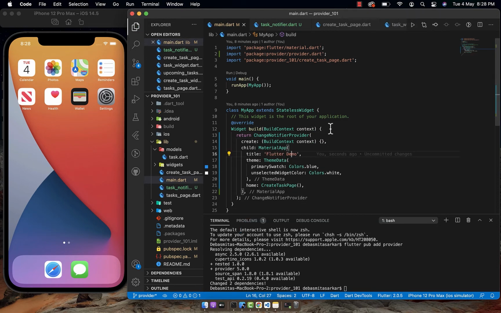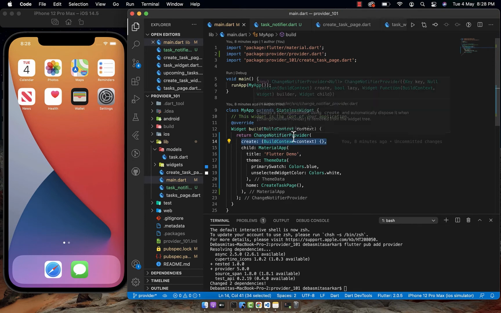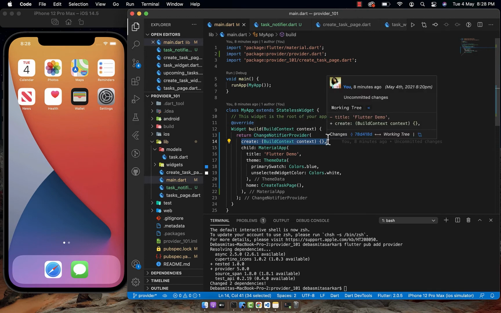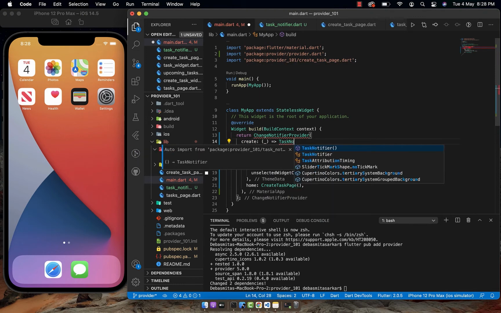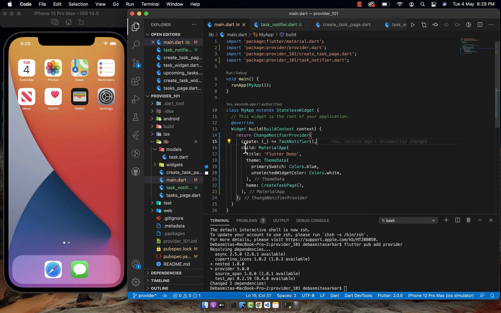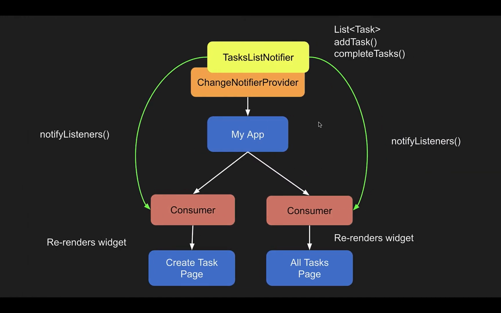We will have to create a new task notifier inside this create. That way this change notifier provider would be able to provide this task notifier throughout the widget tree. We will keep this child as it is. So we will put this entire material app inside this child. Now our task notifier provider implementation is done. We will move on to consumer.